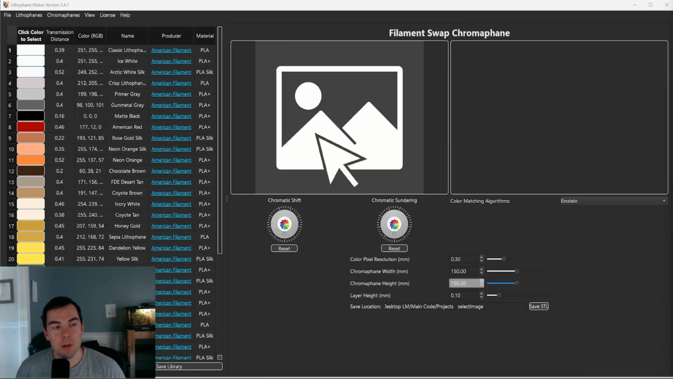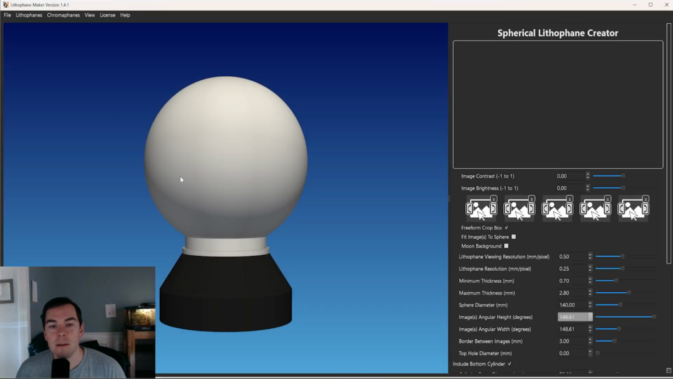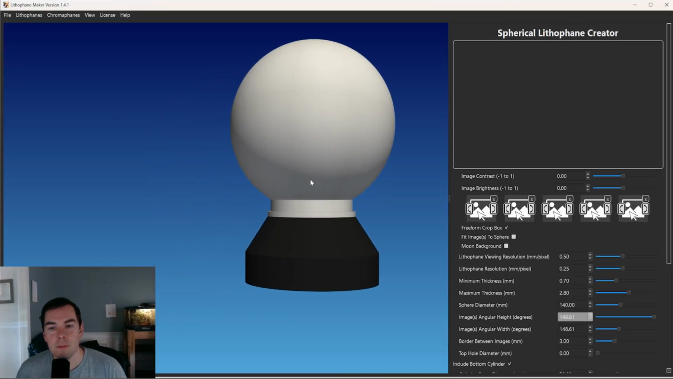Desktop. So here we are. This is the screen that you see when you start Lithophane Maker Desktop. The way to get to the spherical Lithophane Maker tool is to go to Lithophanes and come down here to the bottom and click Sphere. Okay? So we have a spherical Lithophane right here, and I'll start off in the top right up here.